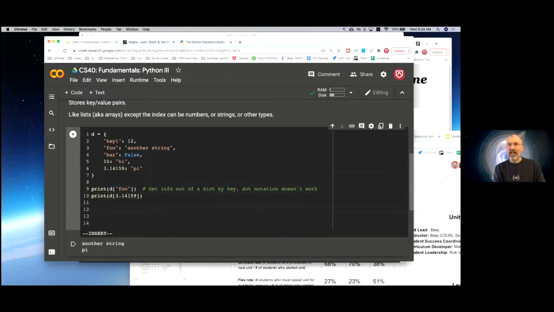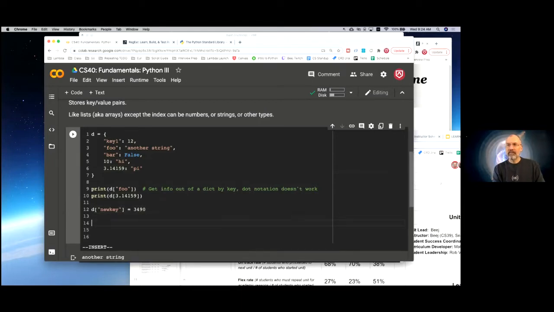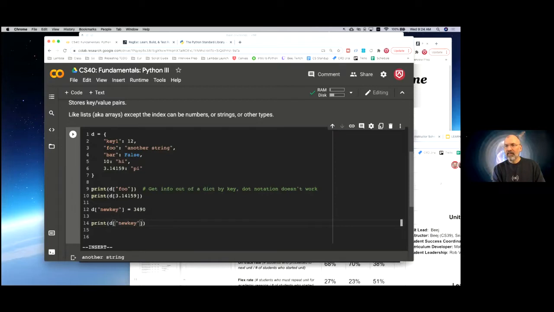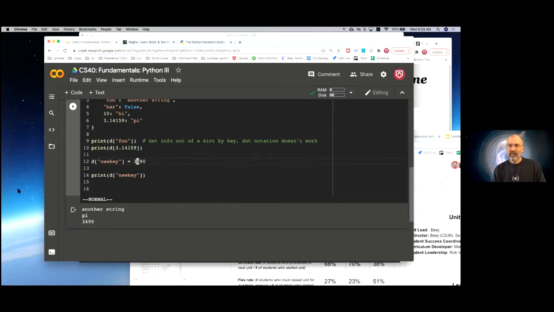We can also set items in a dictionary, just like that. That'll add one in there. Let's see, you can't index into the dictionary directly by number. You can only index into the dictionary by the key.